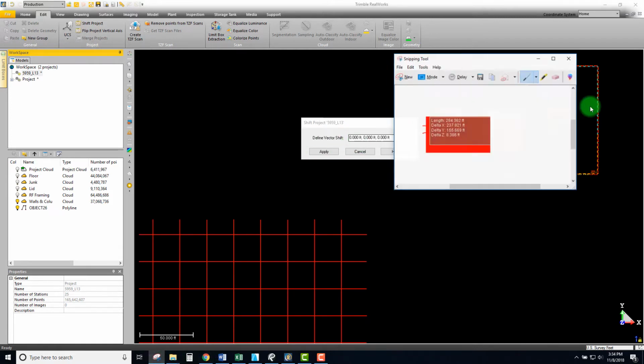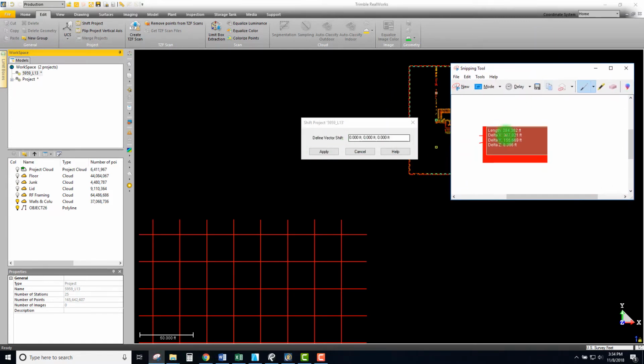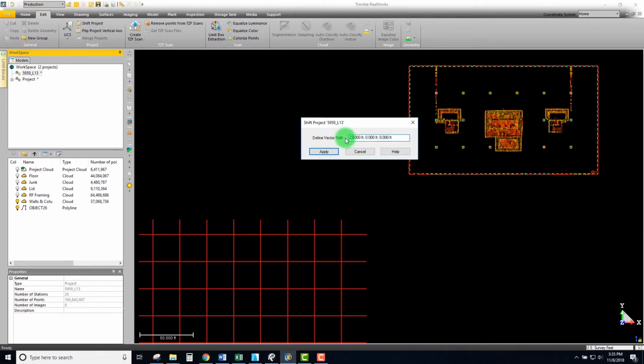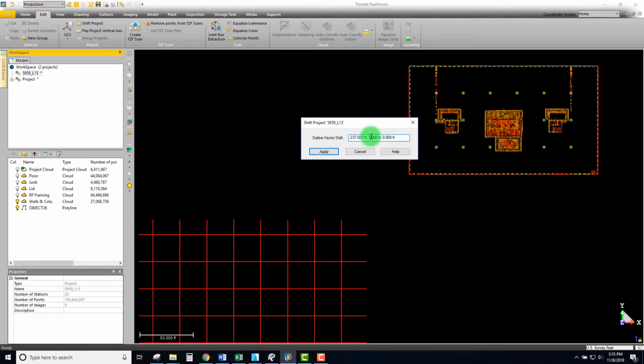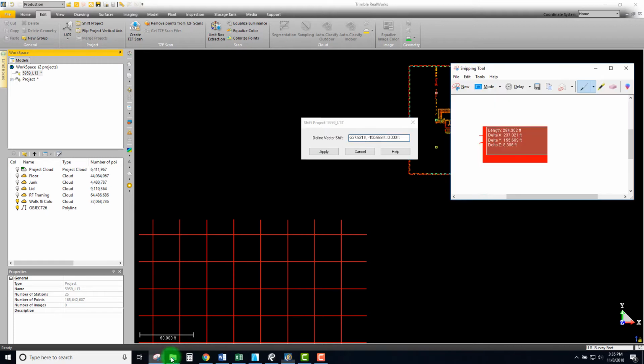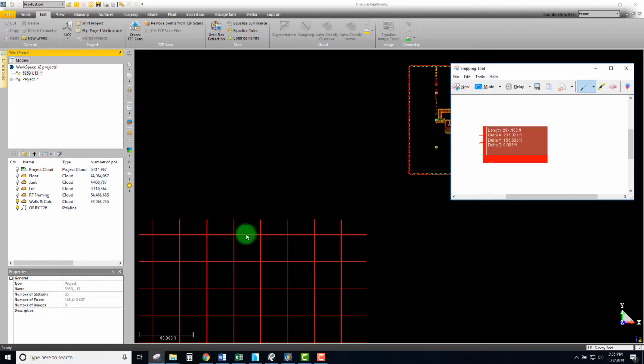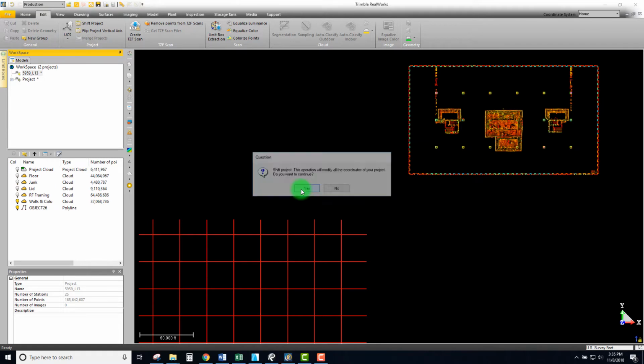So I want to pull up my coordinates here, and I know 237.821 is my X, and I need to make sure that's a negative, and then 155.669, negative as well. We'll just double check that those are correct, and they are. And so, okay, we're going to apply this and we're going to move it.